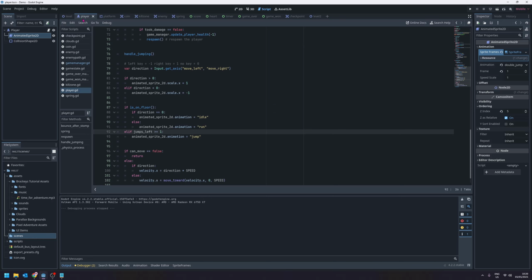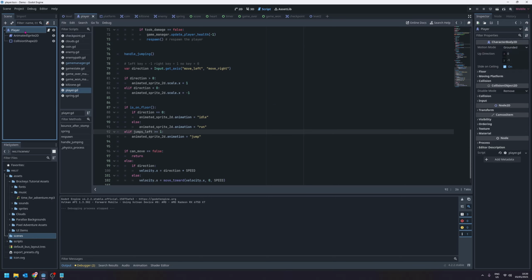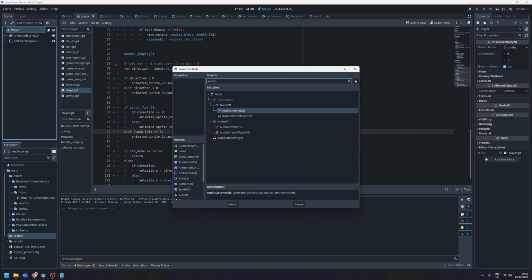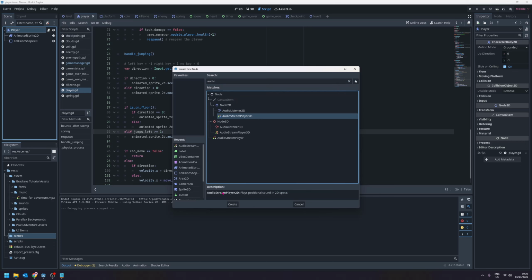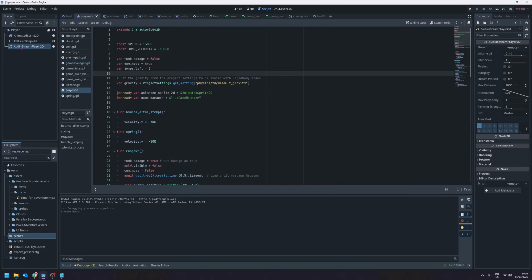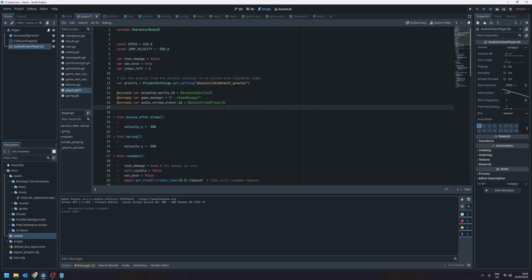So again, just make sure that you still have your player scene selected. And what we're going to do is go to the node tree on the left here, right click on player and add a child node of an audio stream player 2D and click create. Now we'll scroll to the top of our code here and we're going to click and drag in the audio stream player 2D, hold the control key and let go of the mouse. That will create the reference to our audio stream player 2D within our code.